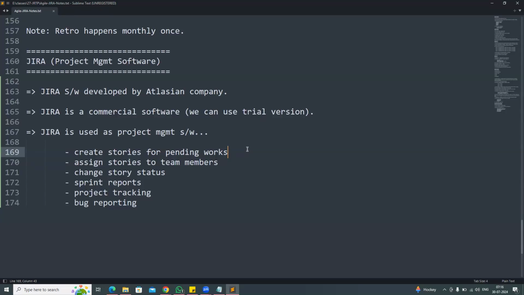When the testing team is working on project testing, they will identify some bugs. What are the bugs they identified? They need to report those bugs to the developers. That bug reporting also we are going to do by using JIRA.